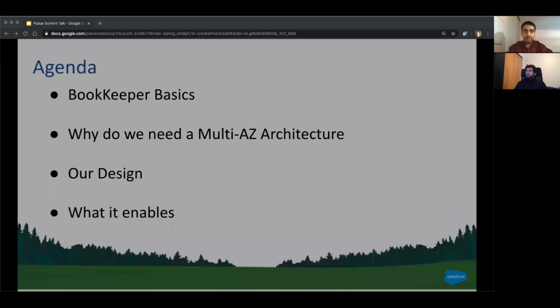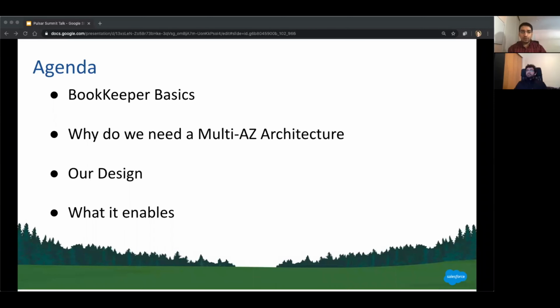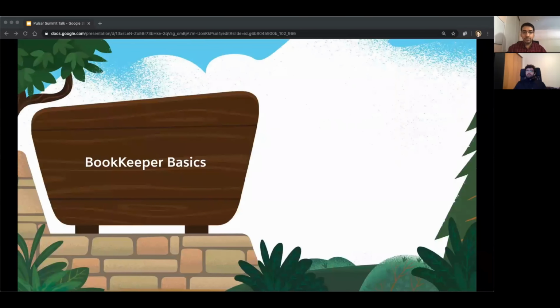So let's go ahead. Cool. The agenda for today is, we understand that this is a Pulsar Summit, so we're just going to spend a little bit of time brushing up on the BookKeeper basics so that you understand what we're doing. Next, we move on to explain why there is a need for a multi-AZ architecture altogether. We go over our design and eventually wrap up with what all it enables. So without further ado, a little bit of BookKeeper basics.